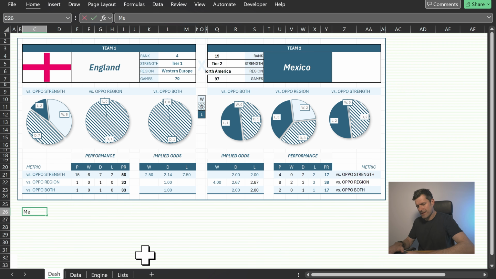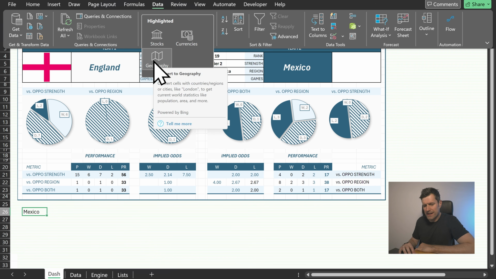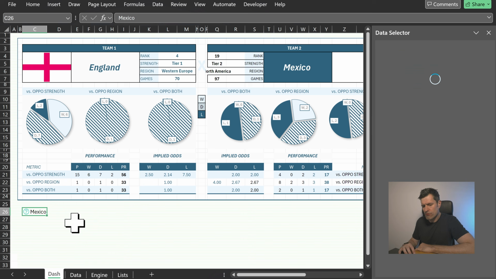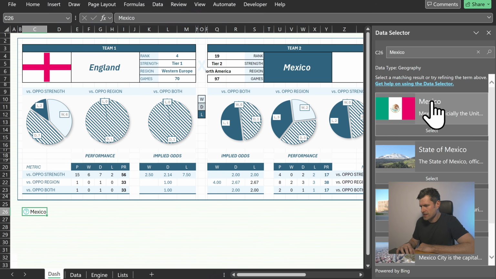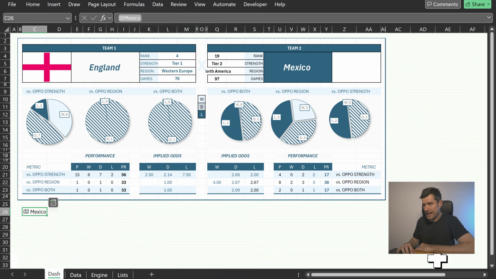Let's just take a cell here. Let's type in a country name. And then we've got to do something special here, which is to format the cell as a data type. So if we go to Data and then to Geography here, we're now using the Geography data type. You can go ahead and select Mexico and click Select in the bottom right here. And you can see next to Mexico, there's this little map symbol, which shows that we're now working with a data type.